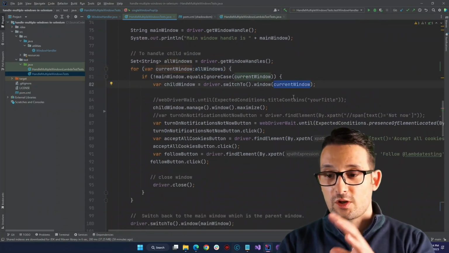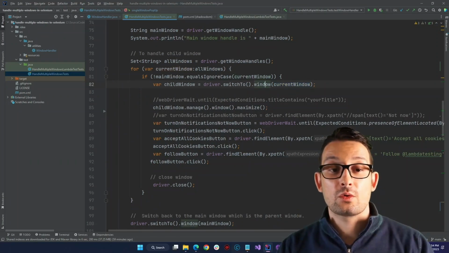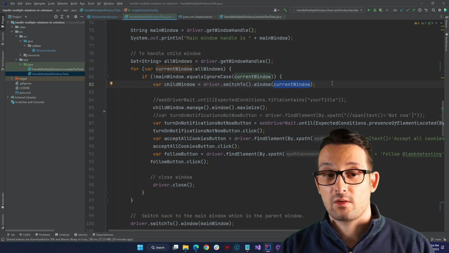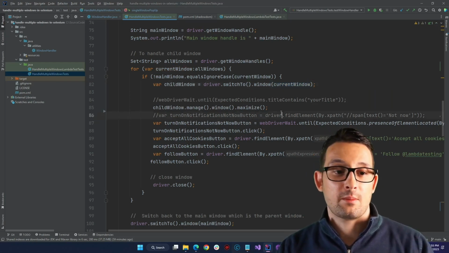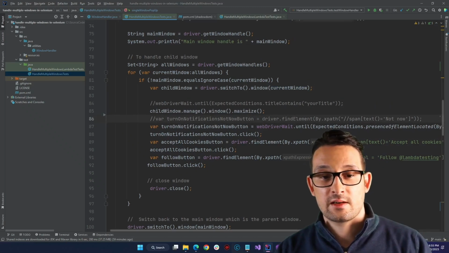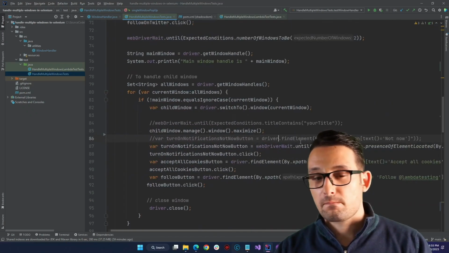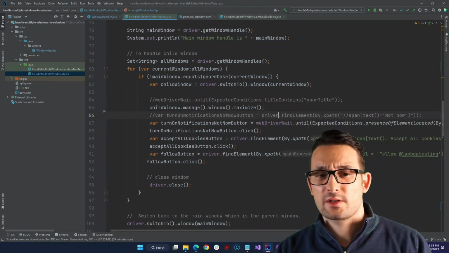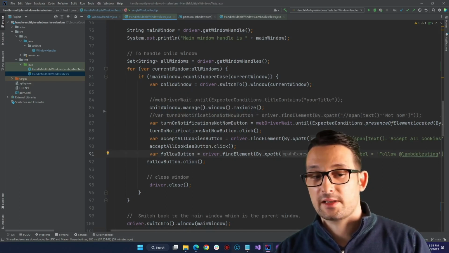In order to switch the context back to this new window, we use switchTo().window and provide the window handle. After that, we're working inside this new window. We can maximize it. As you can see here, I'm waiting for some specific element on the Twitter page. Then I click on it. I accept all of the cookies and click follow for LambdaTest.